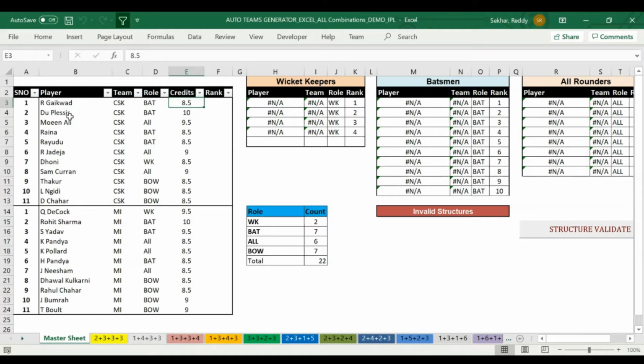In this case, let's say there is a match between Chennai and Mumbai. We just need to provide basic details like the player name, which team he is playing for, the role of the player, and the credits that we would get for the player. If we are playing with different fantasy platforms, each platform has its own credits associated with the player. We just need to provide those credits.